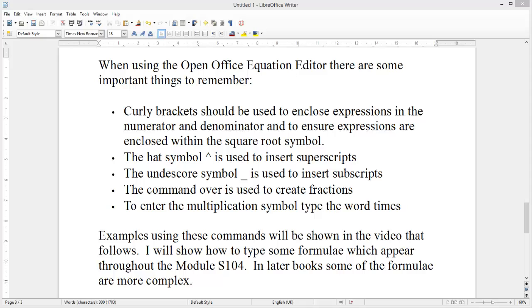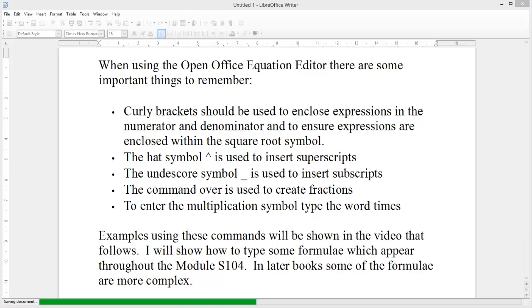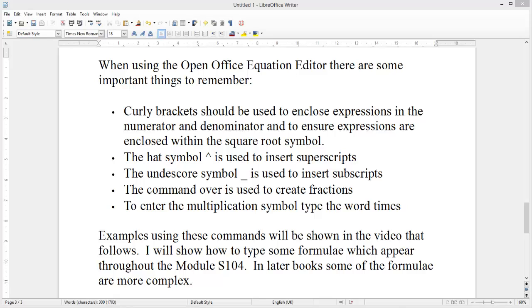The hat symbol, which is found above the number 6 key on your keyboard, is used to insert superscripts. The underscore symbol at the top right of the keyboard is used to insert subscripts. The command over is used to create fractions. That's just typing the word over. And to enter the multiplication symbol, you should enter the word times and not type an X. So examples using these commands will be shown in the video that follows.